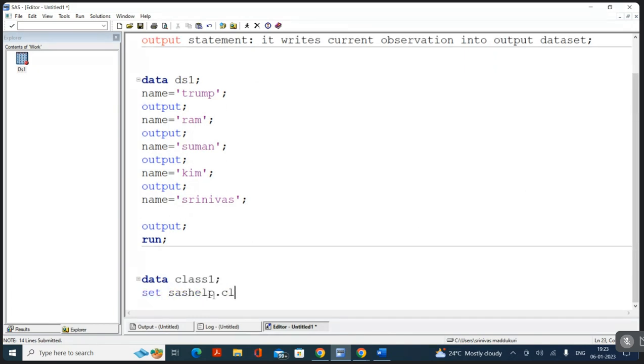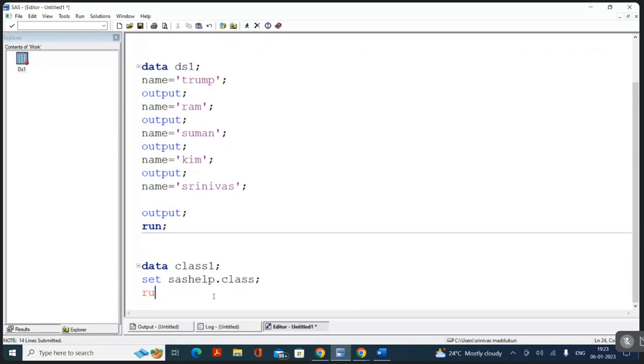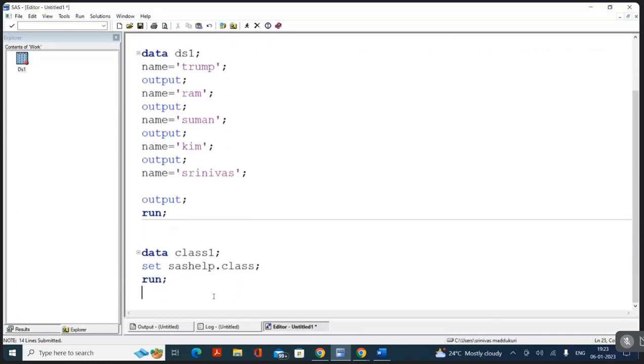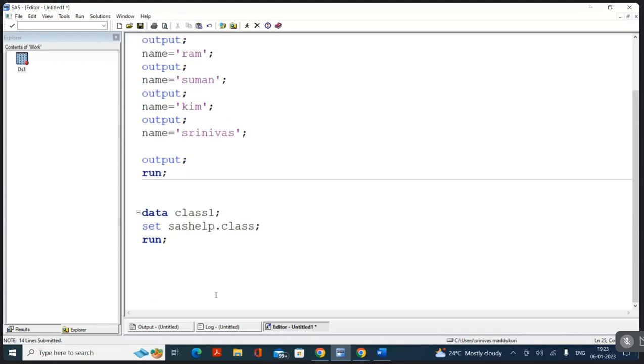I'm creating from the SAS self.class. Now, tell me how many observations I will get now in class 1? 19 observations. Now, you know what we are going to have by default?